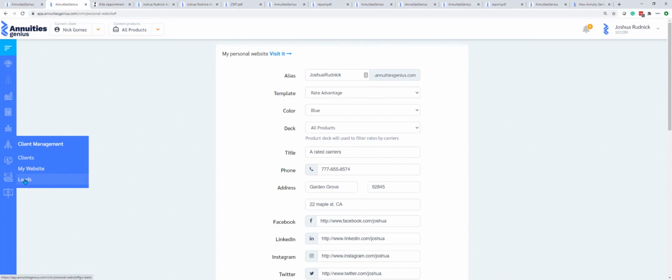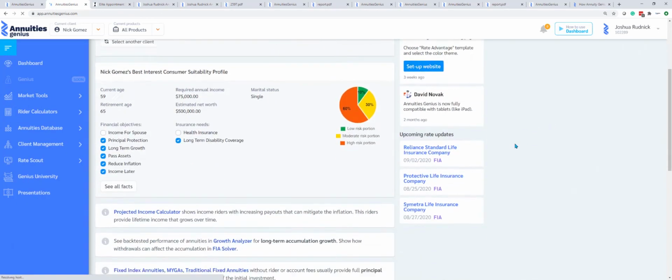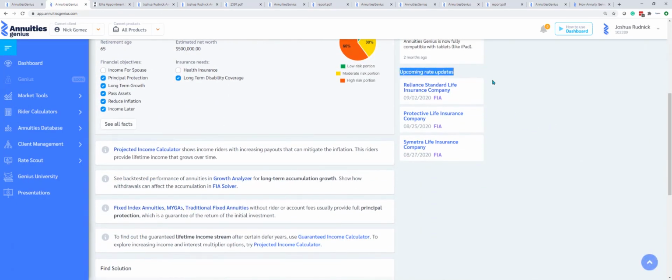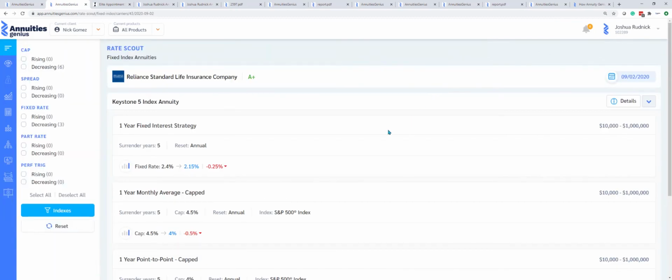All right, now we're going to get into your Rate Scout tool. So your Rate Scout tool can be accessed here on the toolbar or on your dashboard. We're going to have the upcoming rate updates as well. Okay, so you can access them either on the Rate Scout tool under fixed indexed annuities or just fixed annuities, or you can access them from the upcoming rate updates. When you click on them, it's going to show you what those updates are going to be and when they're going to take place. So this is happening on September 2nd. It looks like the fixed rate is going from 2.4% to 2.15%. All right, it's going down 0.25%.